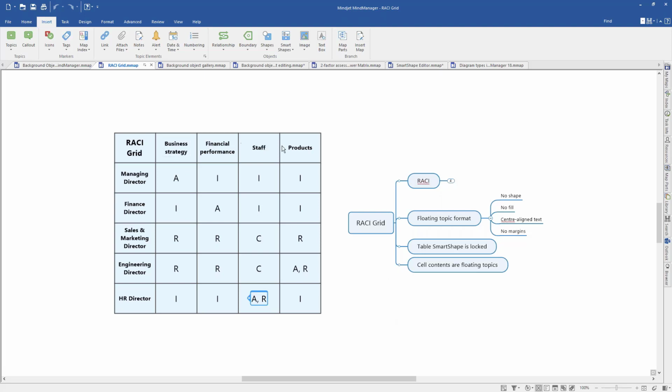The grid in the background is locked, and I'll show you how to do that in a little while, which means that if we move the topics around or edit the floating topics, the grid stays where it is in the background. This is an example of combining a shape that's sitting between the map background and our floating topics, and then putting floating topics over the top of that to give structure to that.